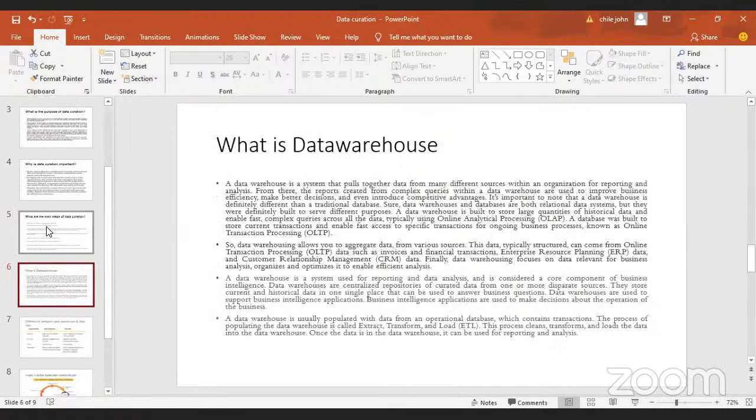What is a data warehouse? A data warehouse is a system that pulls together data from many different sources within an organization for reporting and analysis. From there, the reports created from complex queries within a data warehouse are used to improve business efficiency, make better decisions, and even introduce competitive advantages.